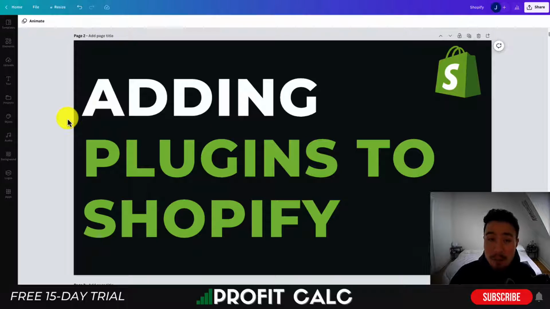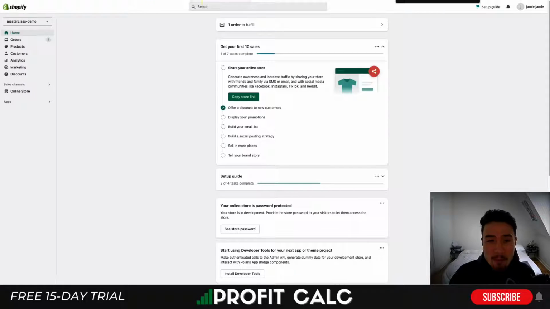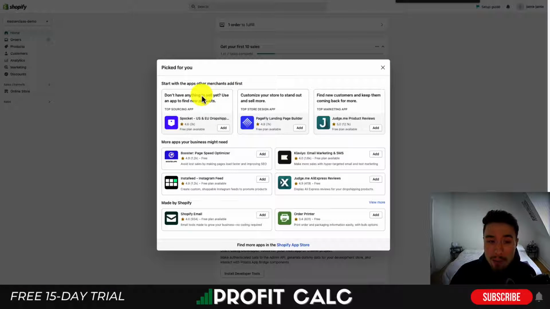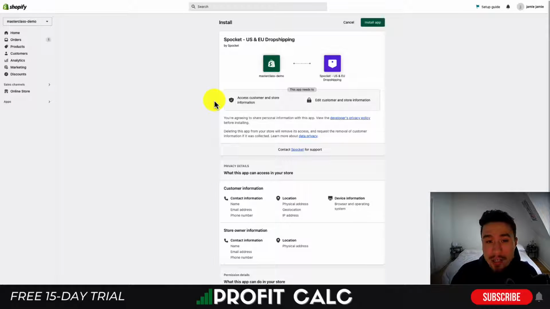So let's go over how you can add plugins to Shopify now. It's a pretty straightforward process. Once you're logged into the Shopify admin here, you just want to go to the left-hand side. There's going to be a section called Apps. Once you click that, it's going to show you your installed apps in a list. You can type to find different apps. You can also click recommended apps here. It's going to show you apps picked for you based on your behavior so far with your store. So these are going to be the recommended ones. And if you want to add these, you're simply going to click the add button. It's going to initiate the install process.